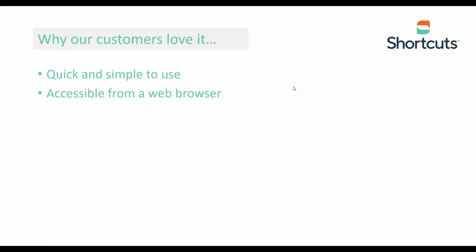So what our customers love and why our customers love it. It's quick and simple to use. You're going to see over the next 45 to 60 minutes, it is super simple to use and you can get started almost immediately. It's accessible from a web browser. So if any of you have used a cloud appointment book before, you will know all you require is an internet connection. It's accessible via security level.